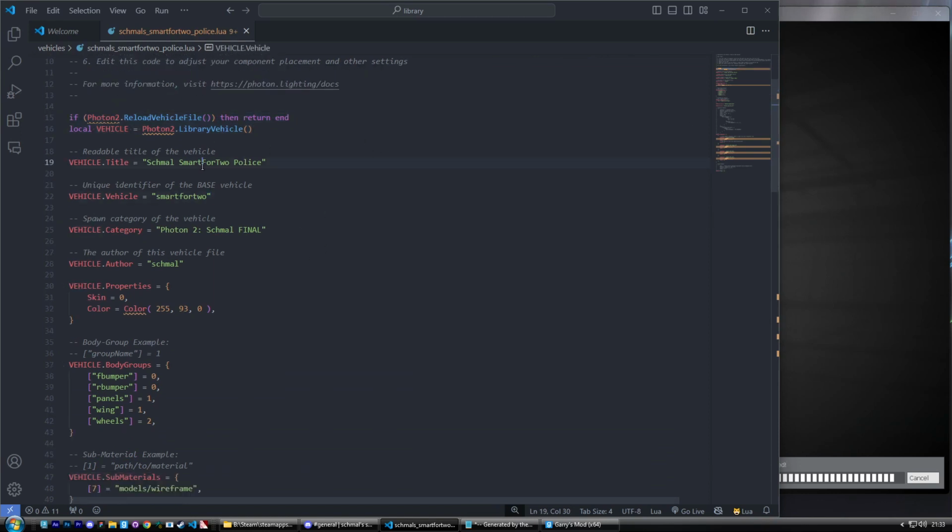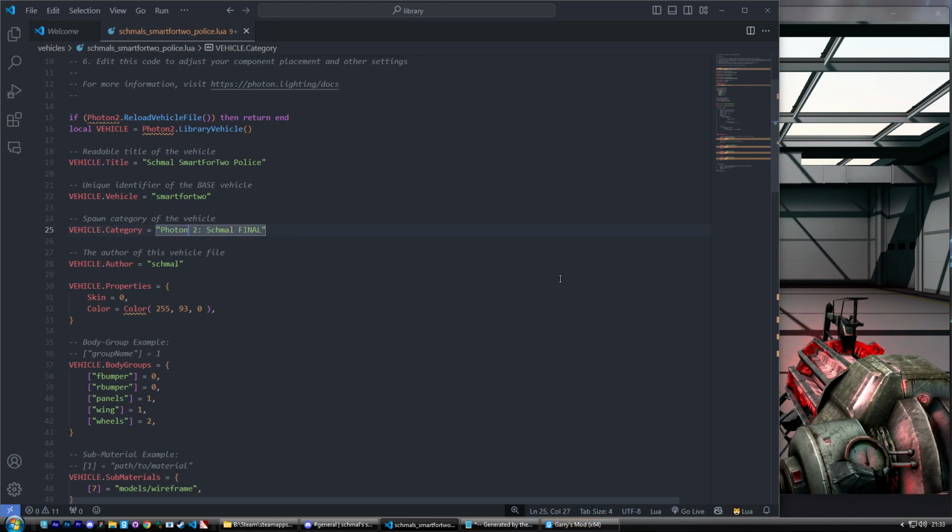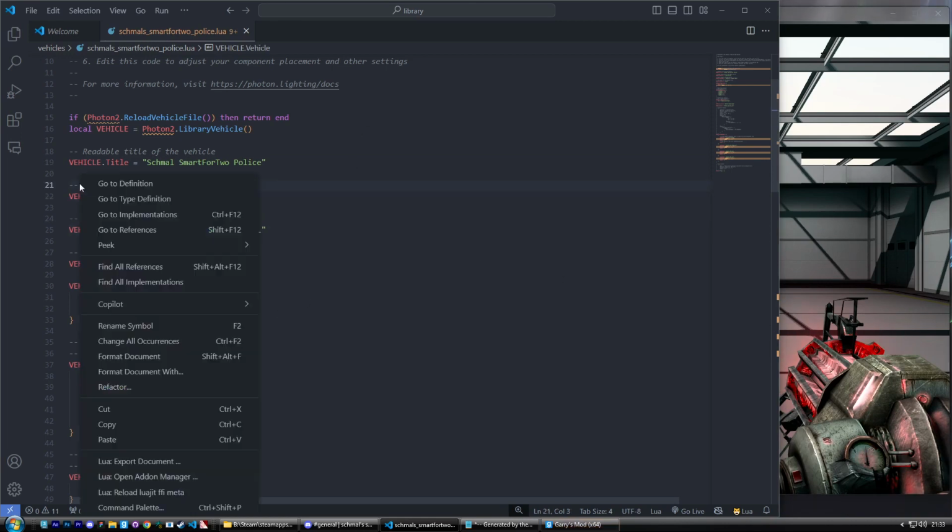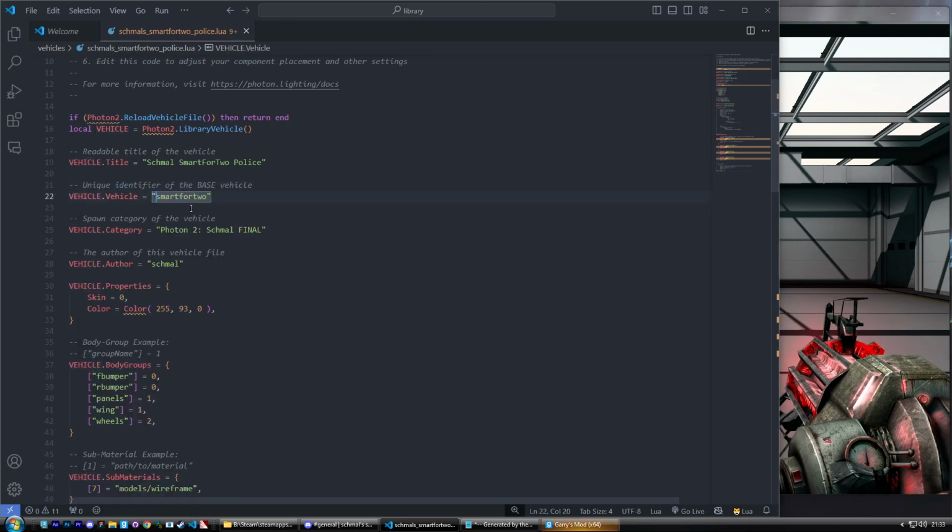Vehicle.title, that's the name we typed in there that shows up when you go into the spawn menu. Spawn category, again, that's what shows up on the left when you go into the spawn menu. Vehicle.vehicle, this is filled out automatically. It's just the name of the base vehicle that you're using. So this is what Lone Wolf chose when he made this Mark 4 2 many years ago. That's what that is, and it's pulled again automatically, so you can just leave that the way that it is.